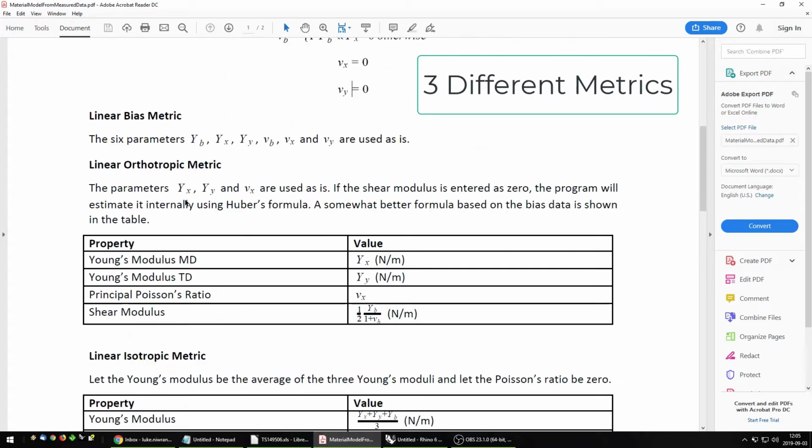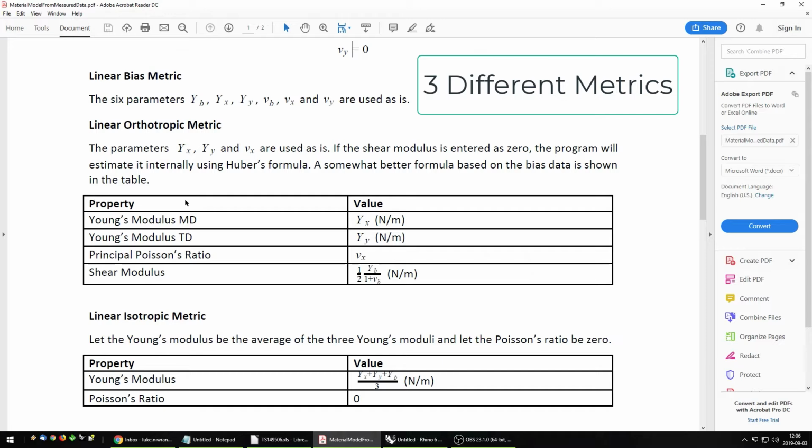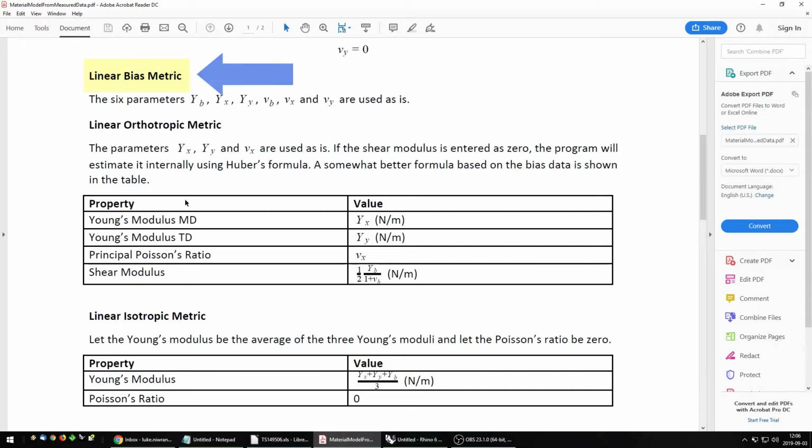So knowing that, from this measured data, we can formulate three different metrics. We can simulate the material in a linear bias metric, so that's using the data from all three different directions that the material is stretched. We can simulate the material in a linear orthotropic metric, so using X and Y. And we can simulate the material in a linear isotropic metric, so if the material behaves the same in all three directions, then we can use that.